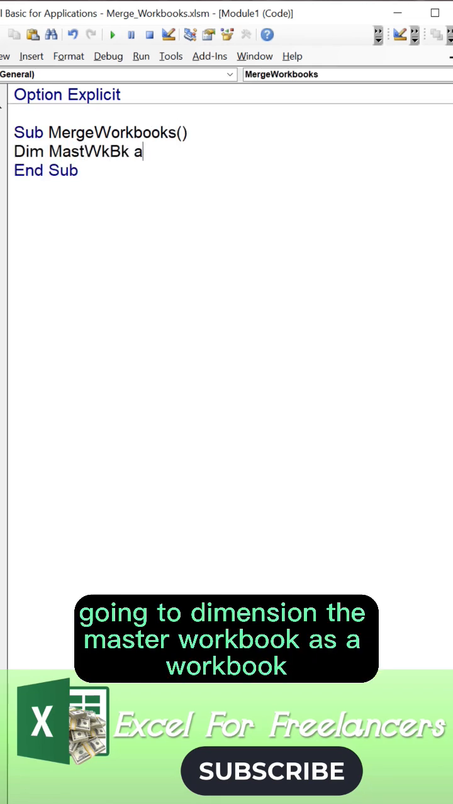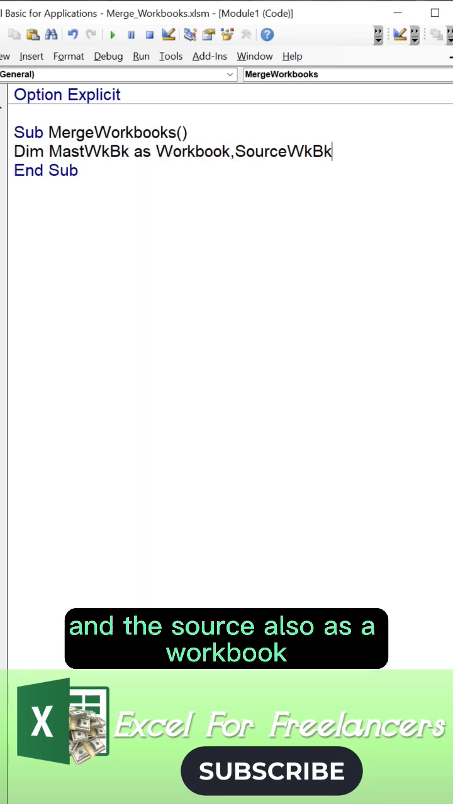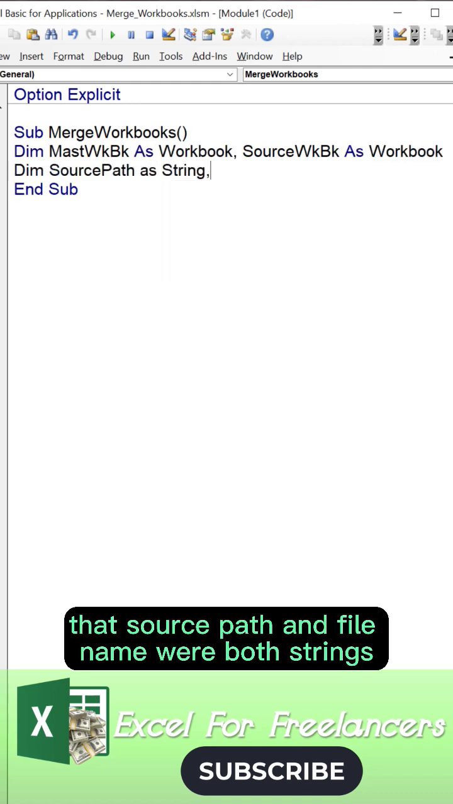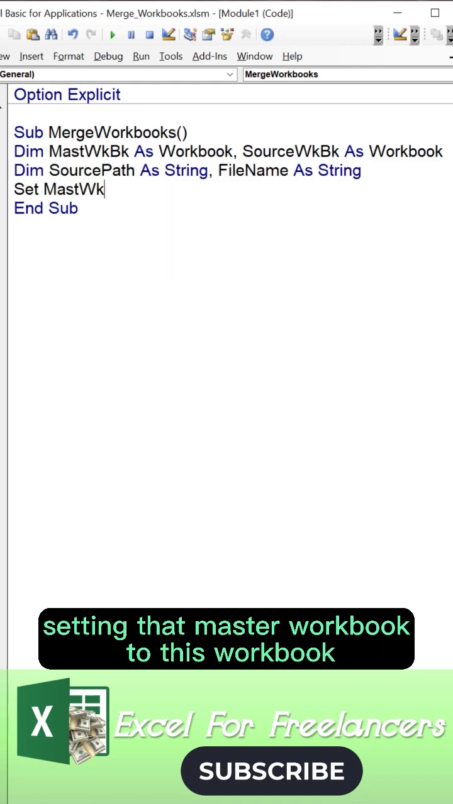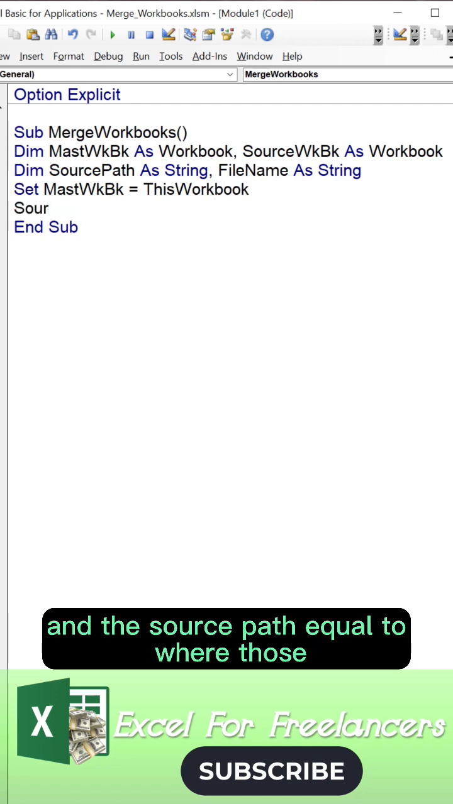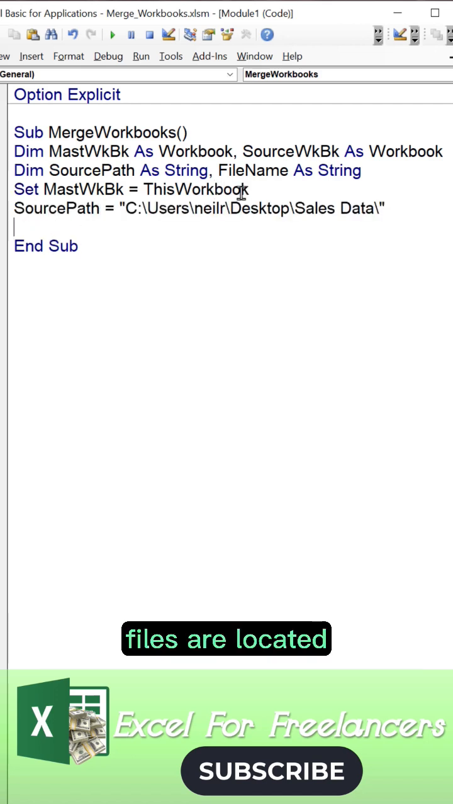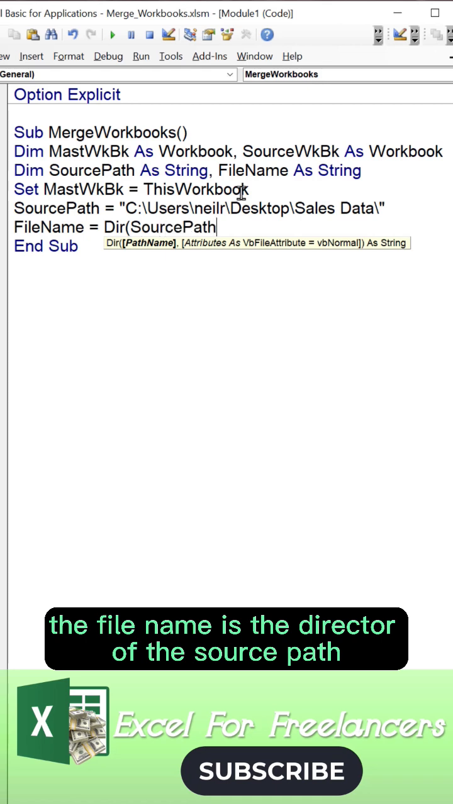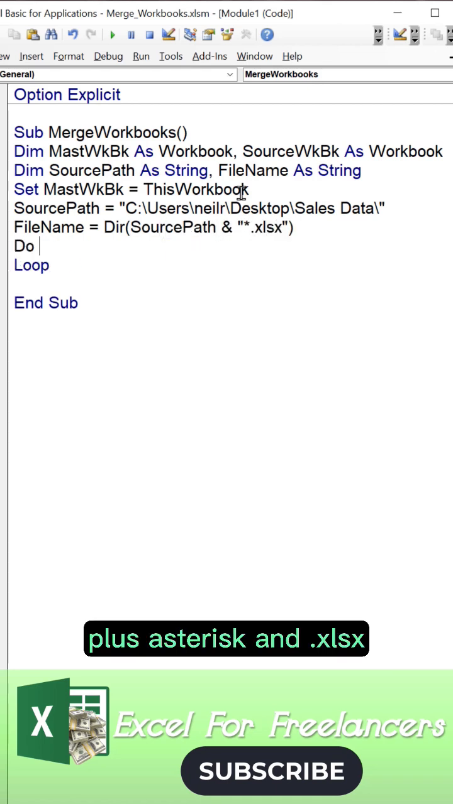I'm going to declare the master workbook as a workbook and the source also as a workbook. The source path and the file name are both strings. Setting the master workbook to this workbook and the source path equal to where those files are located. The file name is the Dir of the source path plus asterisk .xlsx.